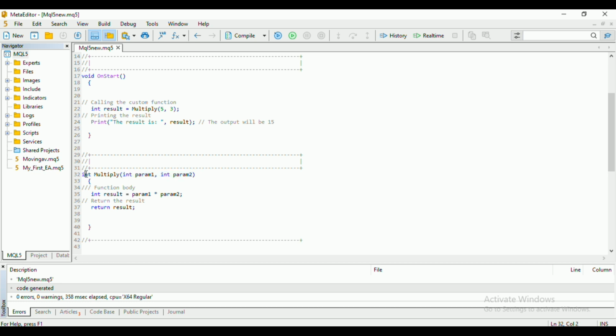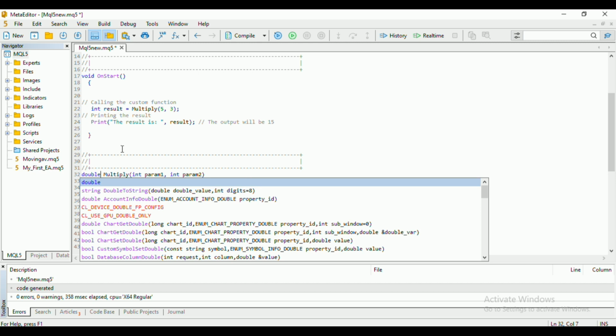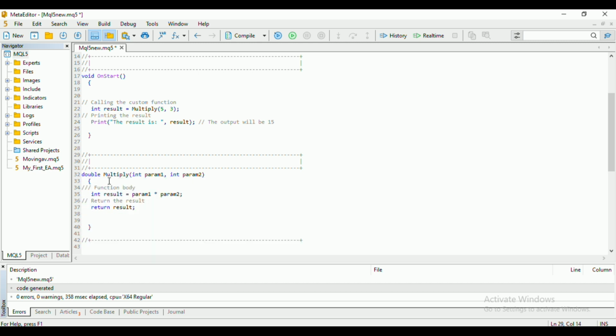Okay, let me explain what I meant by the return type. Let me use this analogy. Let's say you want to create a function that multiplies two numbers together. If you'll be multiplying two integer variables, you have to specify that the output of this function is going to be an integer value. If the return type is going to be a double data type, you have to specify that the output of the function is going to be a double data type.